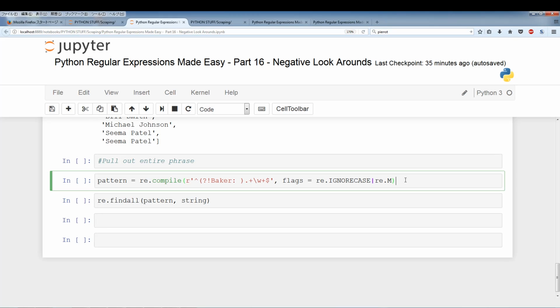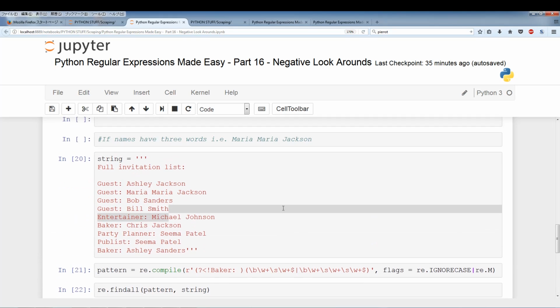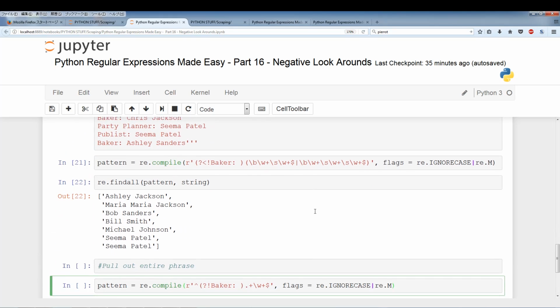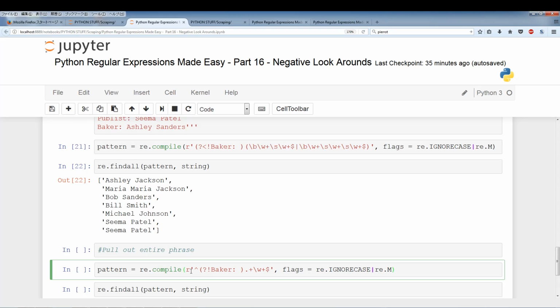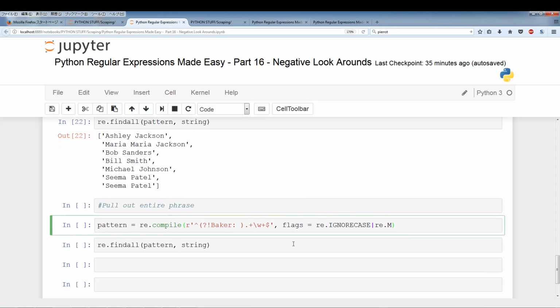So if you want to pull out the entire string, we'll use the negative look ahead. Earlier we used the negative look behind; in this case we use the negative look ahead. Essentially what we're saying is that we're going to start at the beginning of the string, and we don't want it to start off with baker. As long as it doesn't start off with this, we want to pull out the entire string.